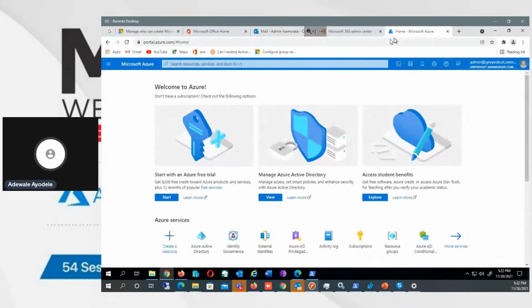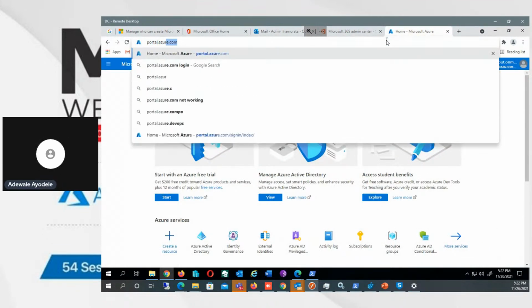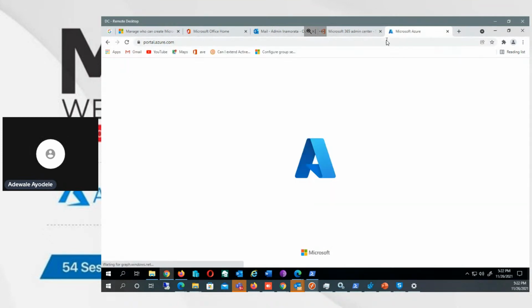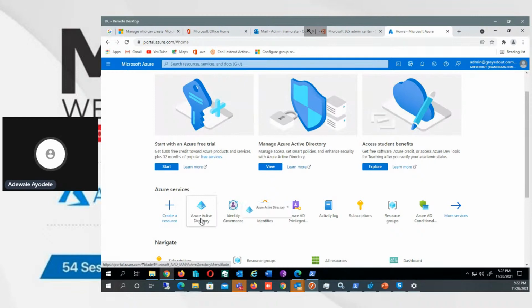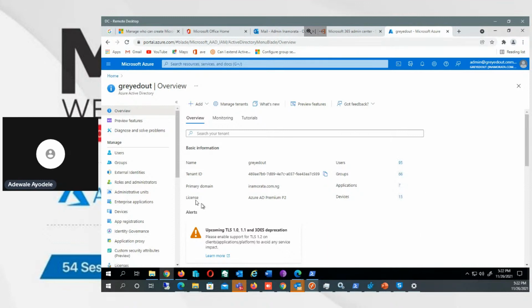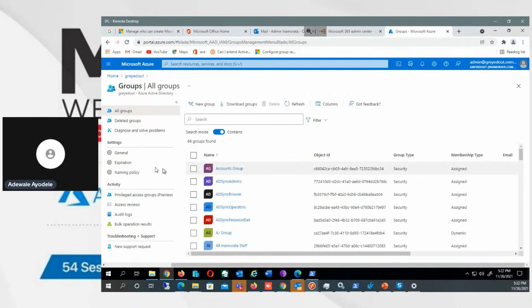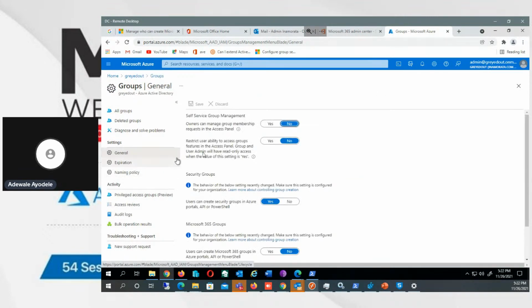For this, you go down to the Azure portal, that's portal.azure.com. Once you click on that, you go to Azure Active Directory, and you go to groups. In groups, you would see we have general, and in general you would see we have various things here and we have the expiration.